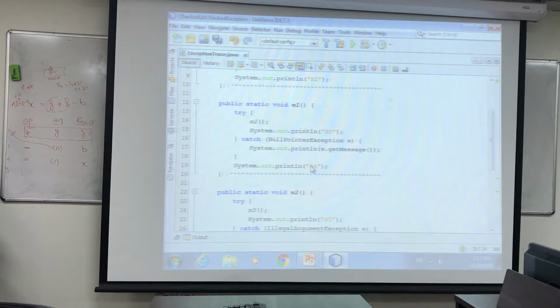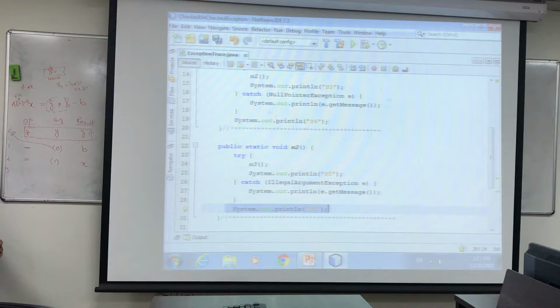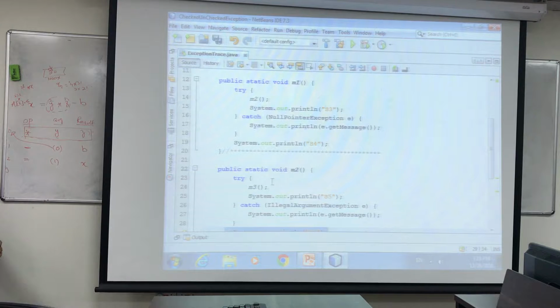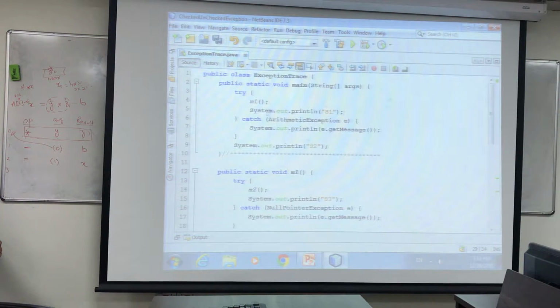After that, what will happen? Because M2 does not throw any exception, the exception is handled here. So M2 completes its job, then it comes here and prints S3. Then it will print S4, because it does not go here. In the same way, this ends, and then it comes here and prints S1.